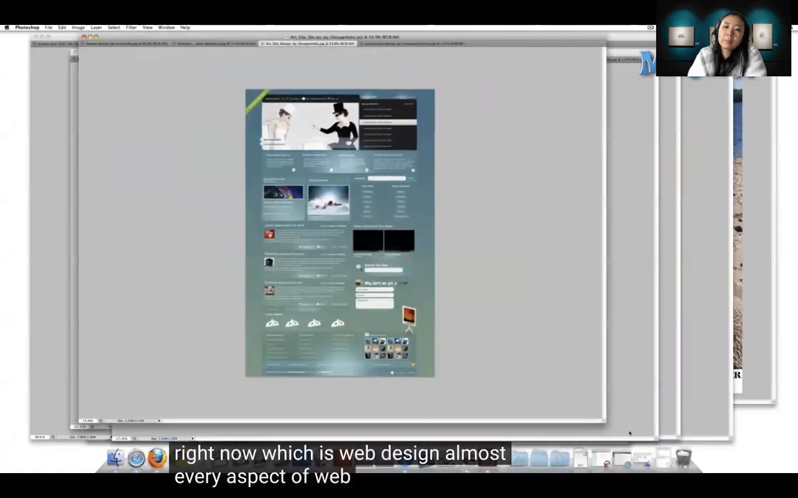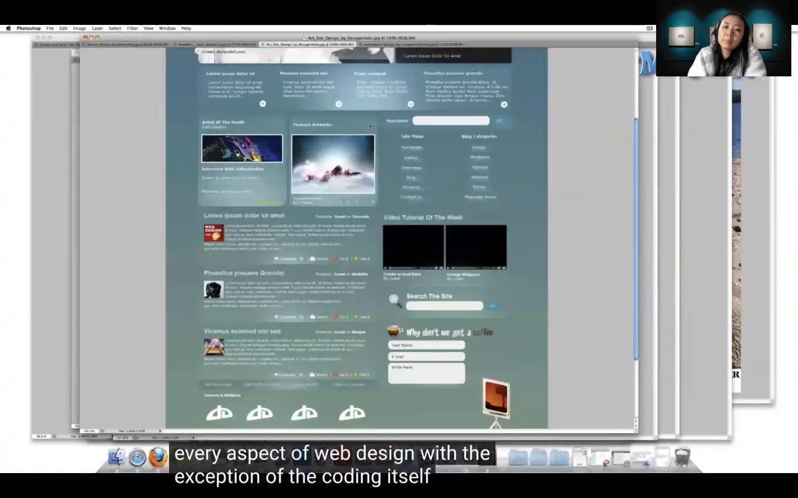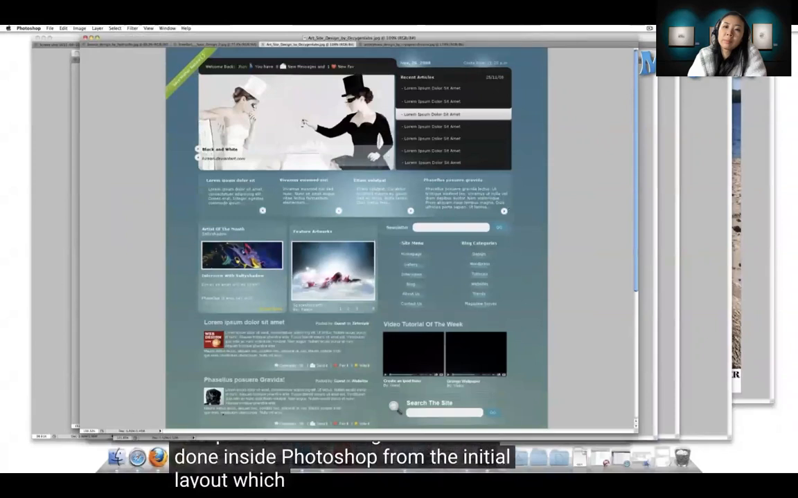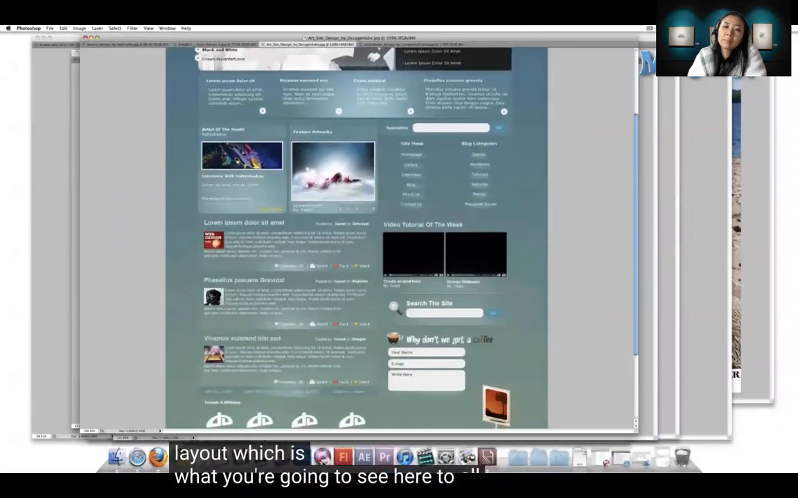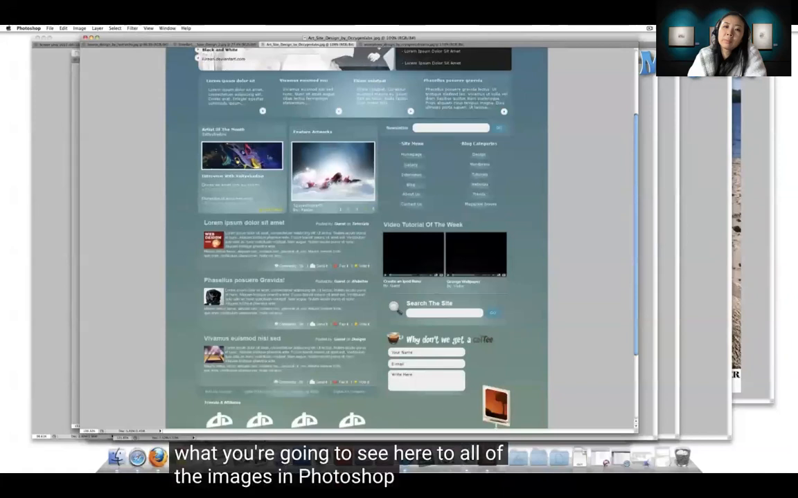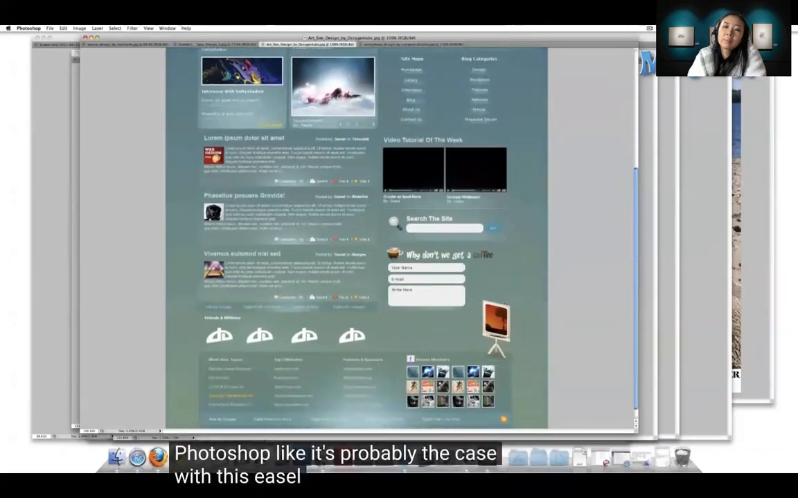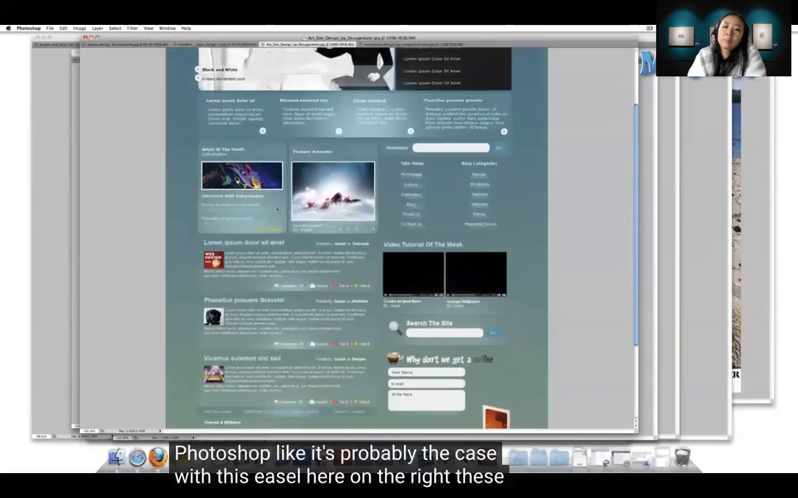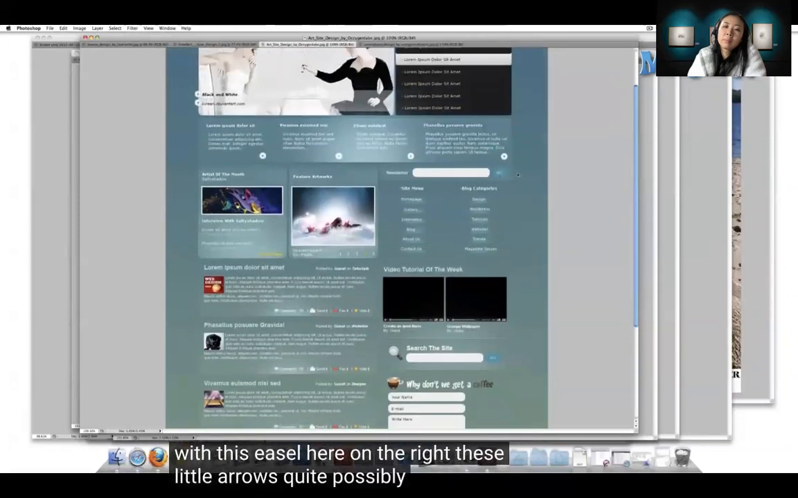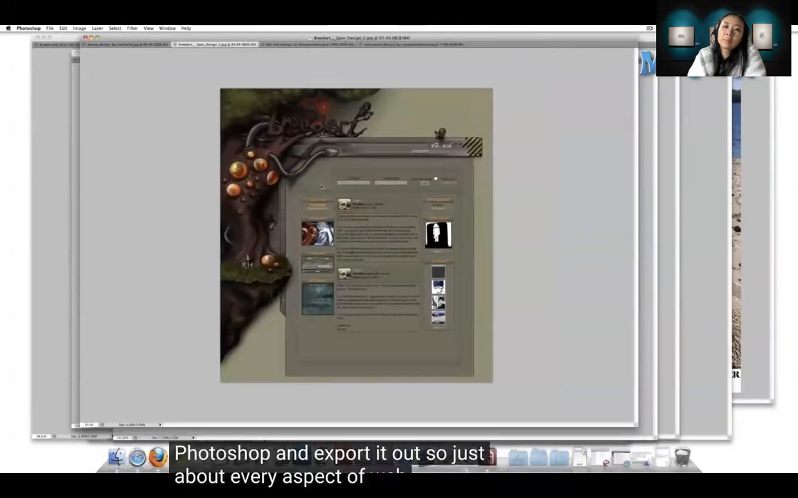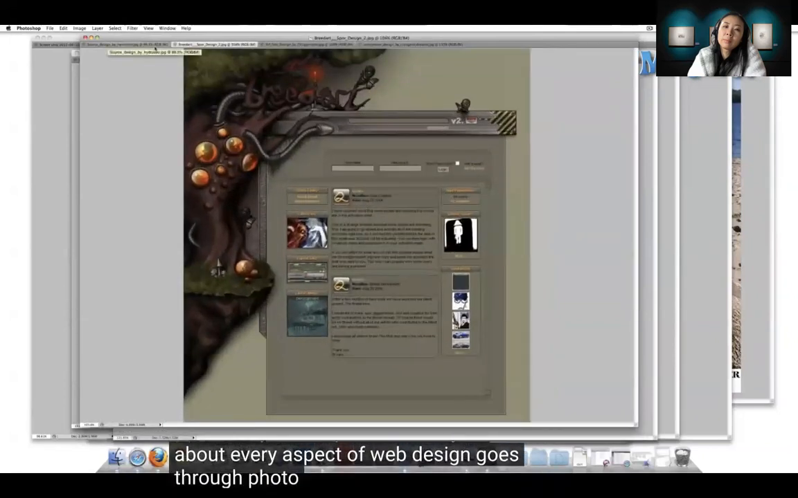Almost every aspect of web design, with the exception of the coding itself, can be done inside Photoshop. From the initial layout, which is what you're going to see here, to all of the images, all of the little buttons, the icons cropped in Photoshop, if not entirely made in Photoshop, like is probably the case with this easel here on the right. These little arrows, quite possibly made in Photoshop and exported out. So just about every aspect of web design goes through Photoshop in some way.